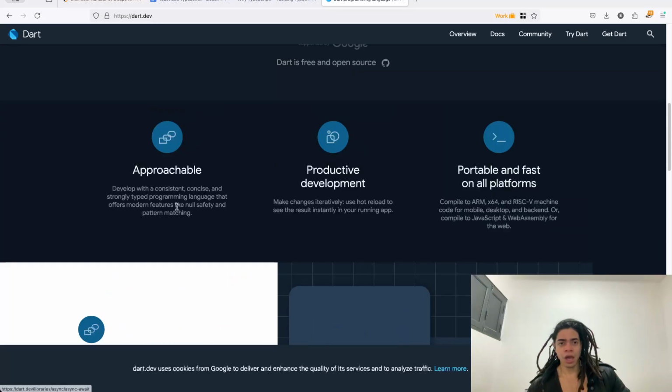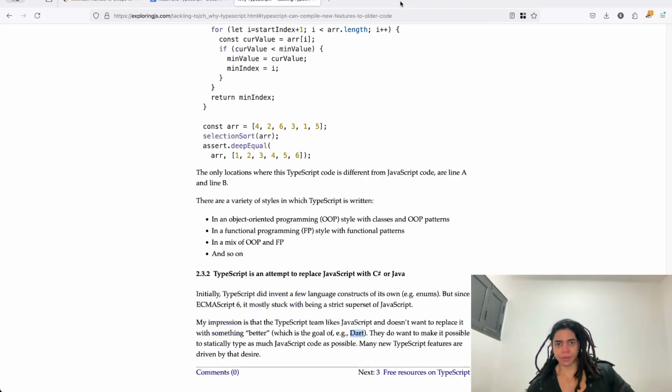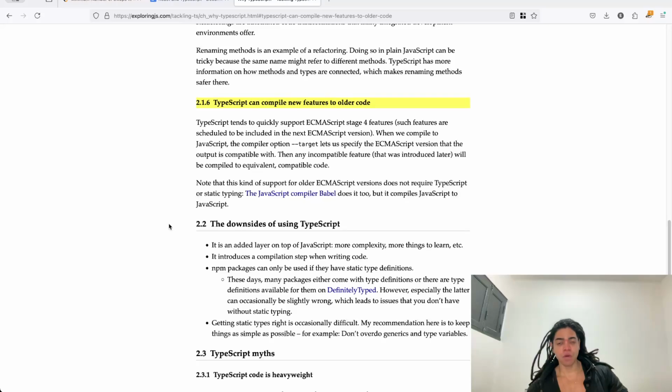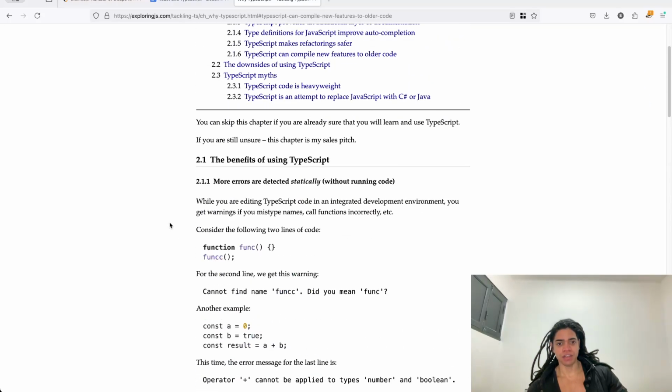Okay. So TypeScript is not, according to Axel, a replacement for JavaScript. In fact, it is to make it possible to statically type as much JavaScript code as possible. So the TLDR of this is: don't overuse or overcomplicate things in TypeScript.